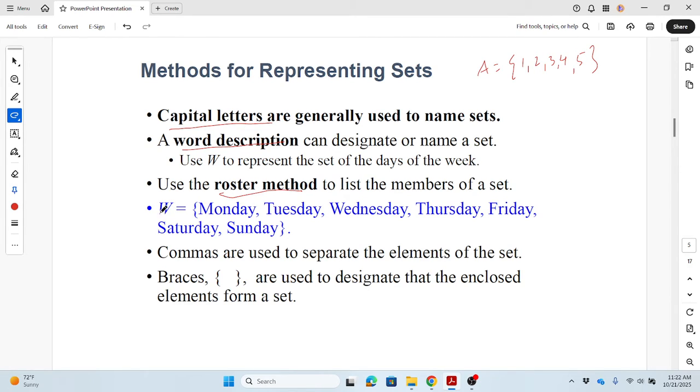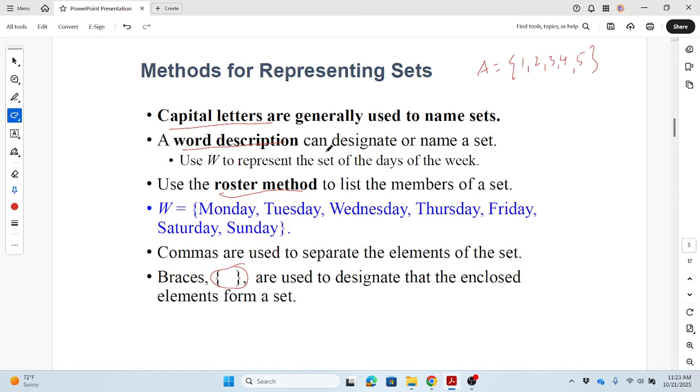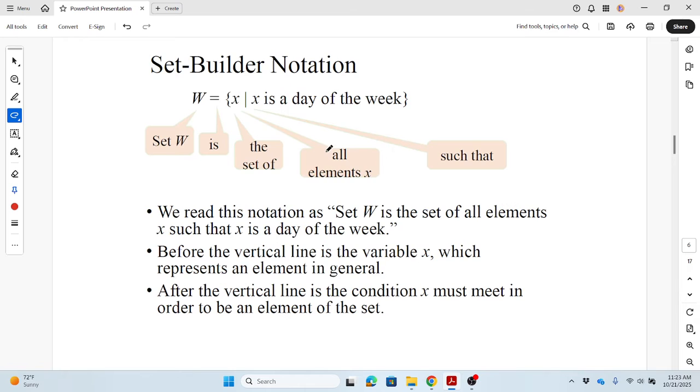For example, here W is a set of days from Monday through Sunday, all 7 days: Monday, Tuesday, Wednesday, Thursday, Friday, Saturday, and Sunday. We normally use commas to separate the elements. We use braces to denote the set. So that's one way to represent sets, using the roster method. Word description is another way. And then the third one is set builder notation.